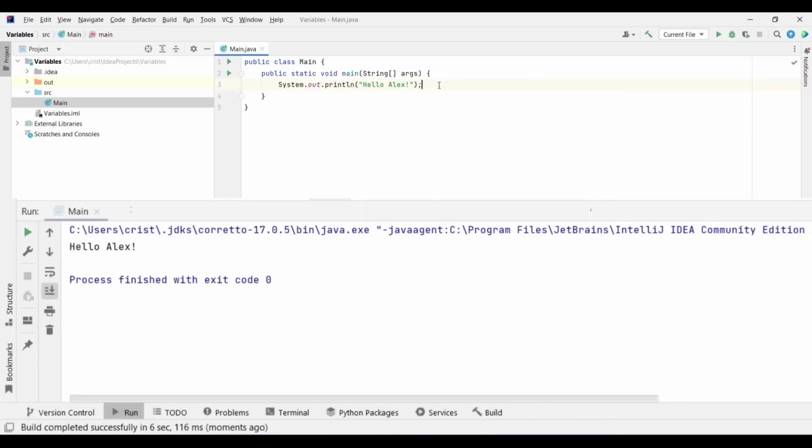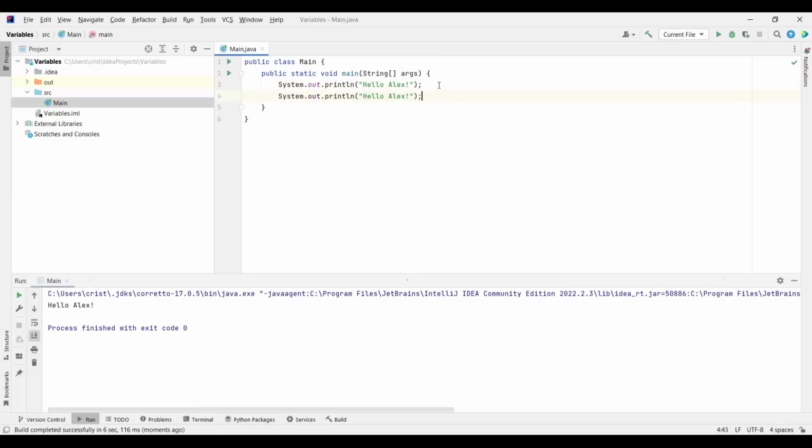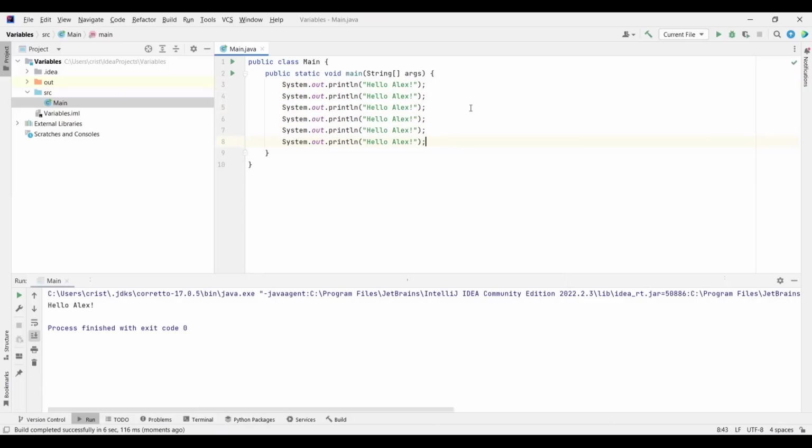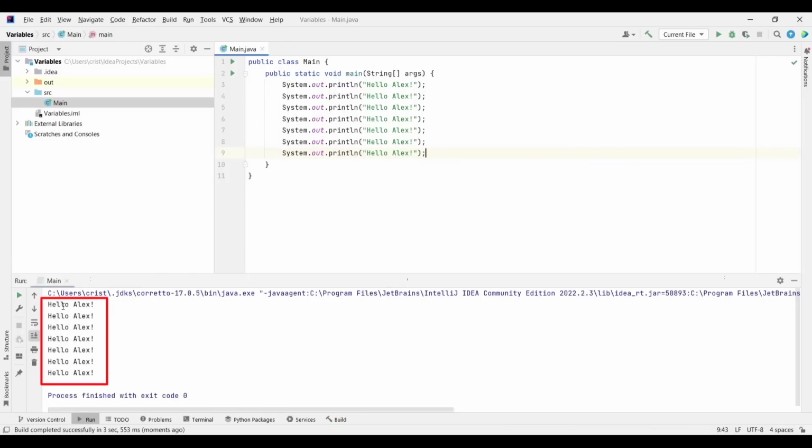Now the problem with this is, let's say that I duplicate this line of code a few times, and I run this code now. It will output hello Alex multiple times. So as you can see, it outputted in the console hello Alex multiple times. And let's say that I want to change the value of Alex to a different name, let's say Christian. In that case, we have to go in the parentheses of every System.out.print line and change the Alex in all the places.